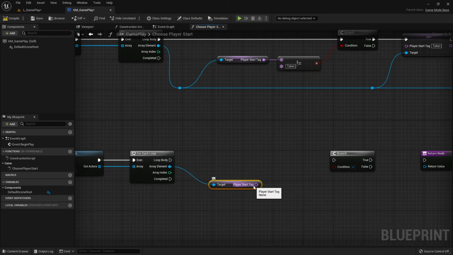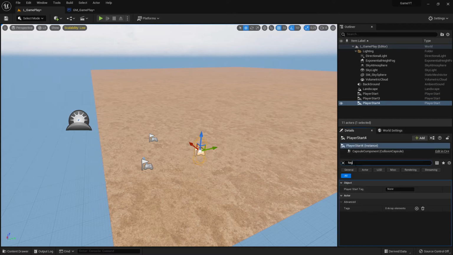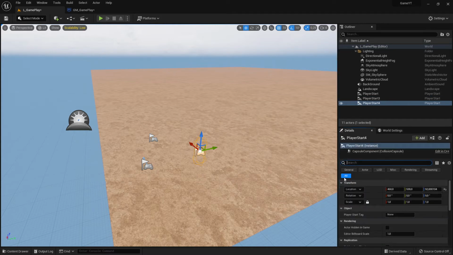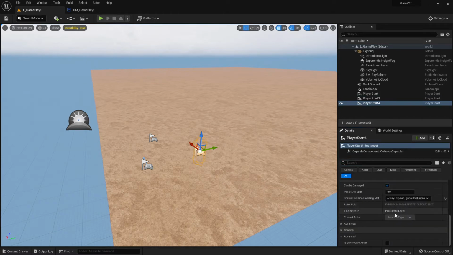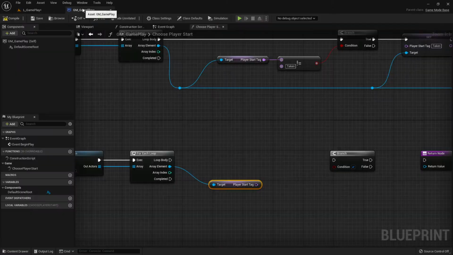This player start tag is just a name later. Let me show you where this is fast. When I click on my player start here in the details panel, and you delete this all and go to all, here are many properties, and all these properties I can access with this one.